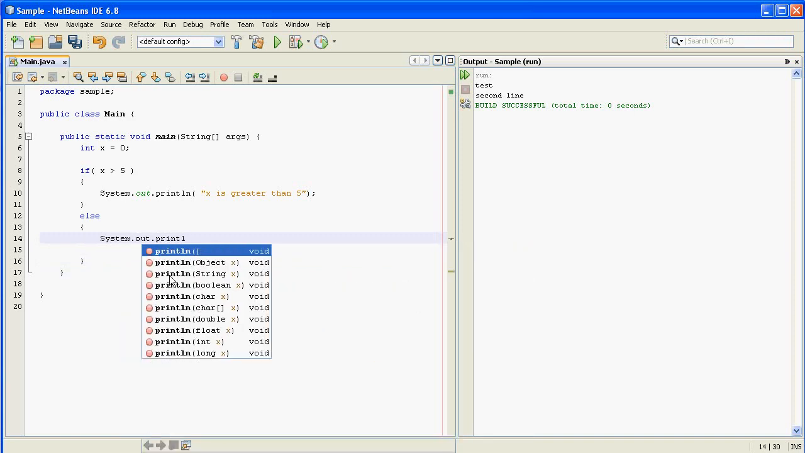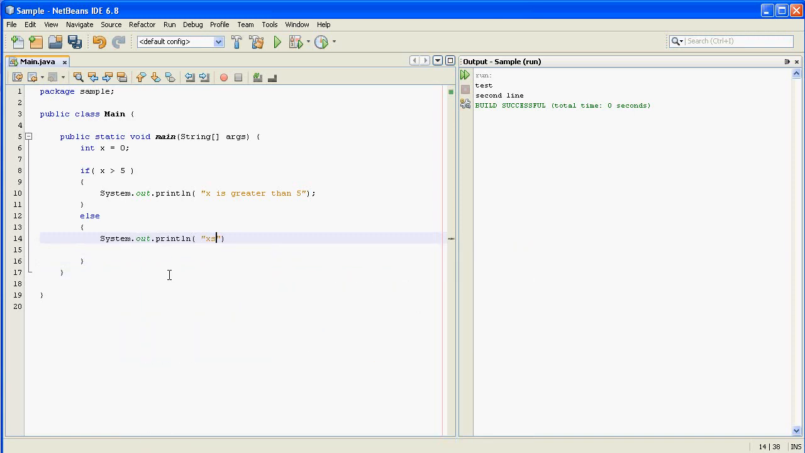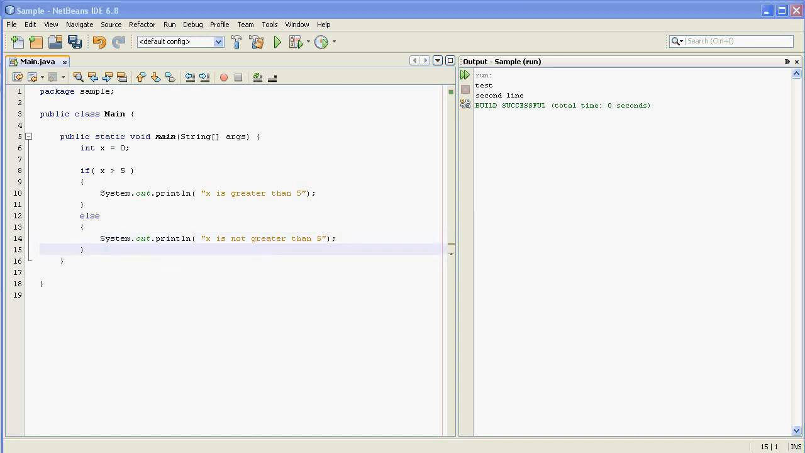What this is going to do is it's going to be executed if whatever you put in the if statement was false. So when this runs, either this line is going to be run or this line is going to be run, not both of them. So if x is greater than 5, we're going to run this block of code. Else, we're going to run this block of code.